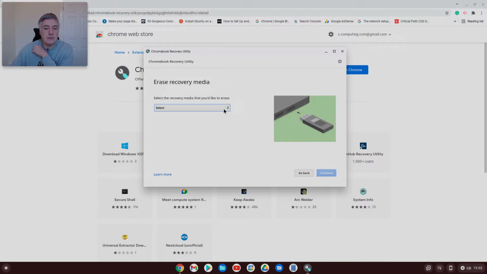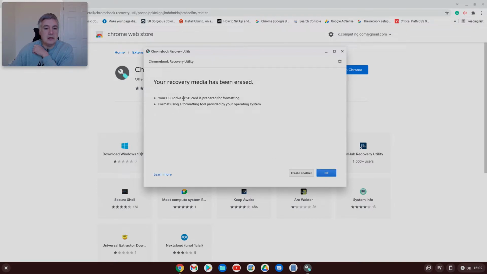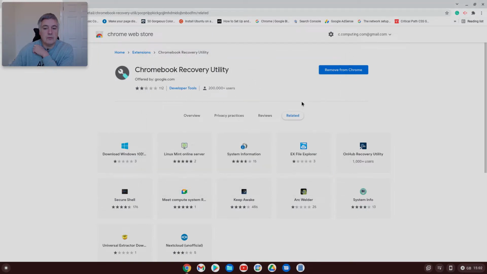Click on that. Now make sure you select the correct drive. That's my hard disk. It's not that one, it's this one here. This is my USB stick. Click on that, press continue. Erase boot drive has been okay. So I think that's done.